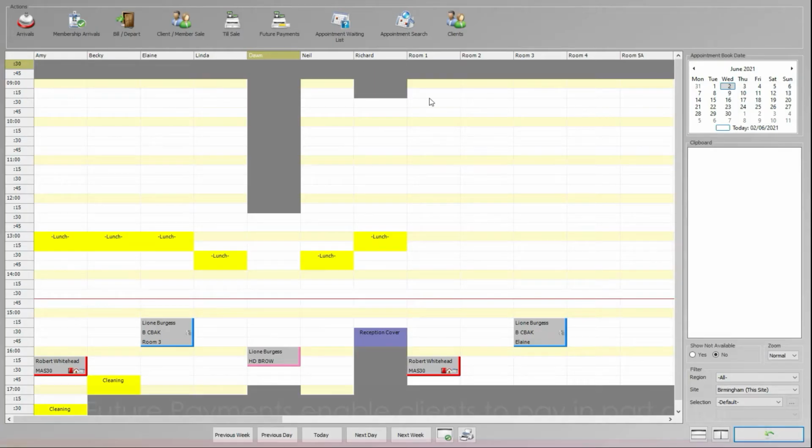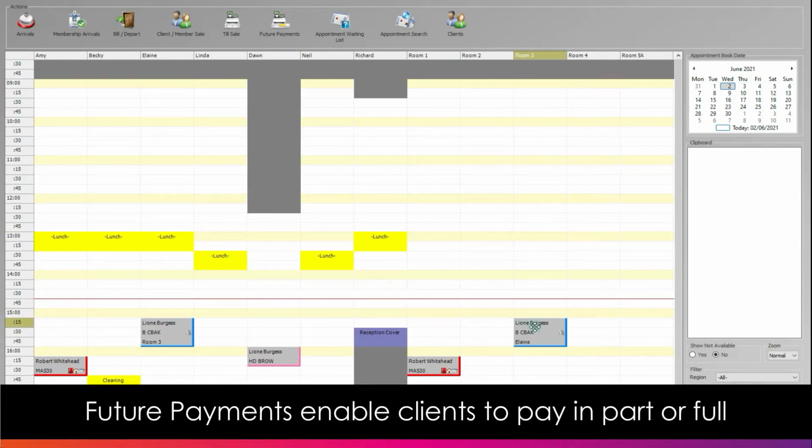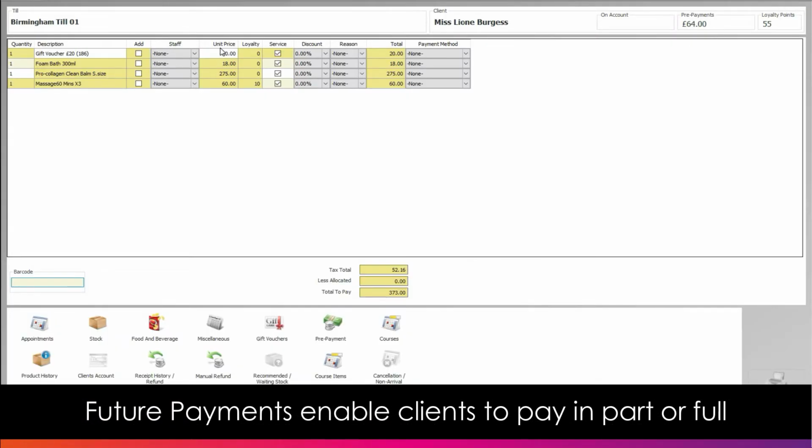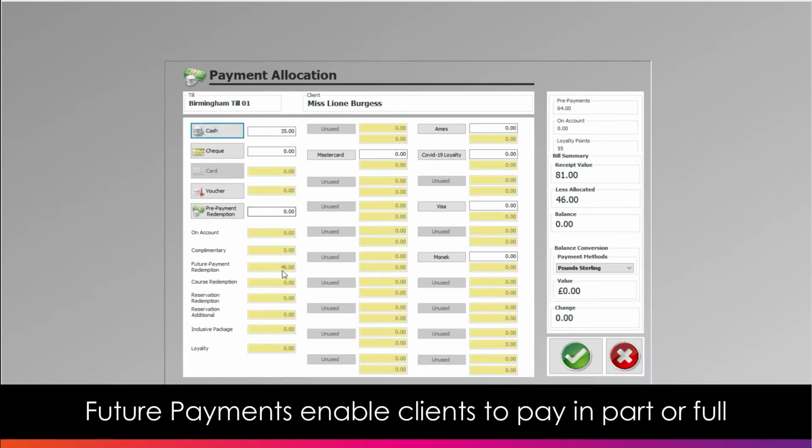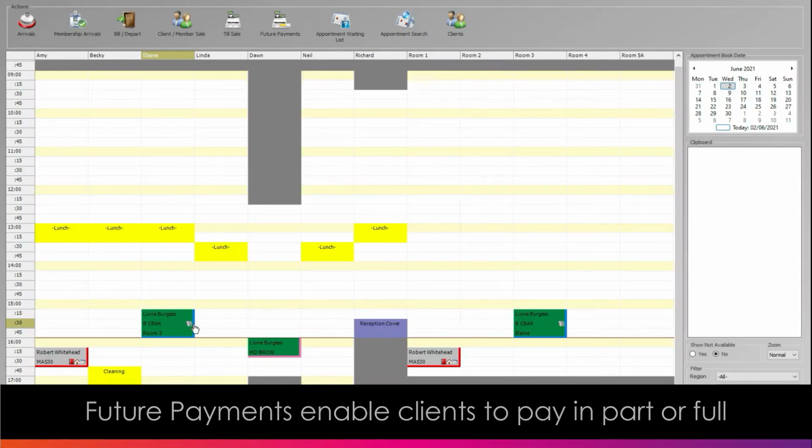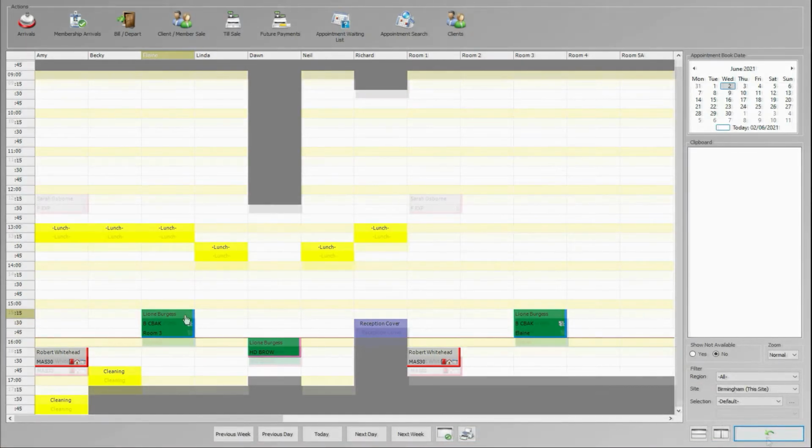One of the benefits of making future payments is that clients can make payments in part or full. At the billing screen, simply enter the value in the unit price box for each item. You can then select how the items are paid for by the clients. For any bookings that have been part paid, the remainder of the bill can be settled at a later time if clicking back into the booking to head to the billing screen, which will show that it has been part paid via a different colour and a stack of coins.